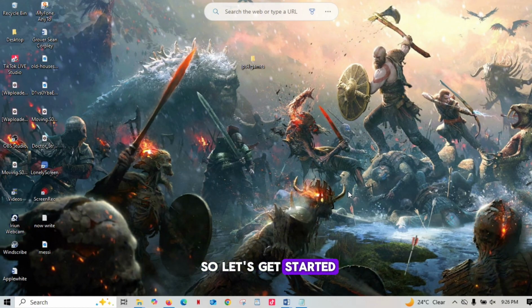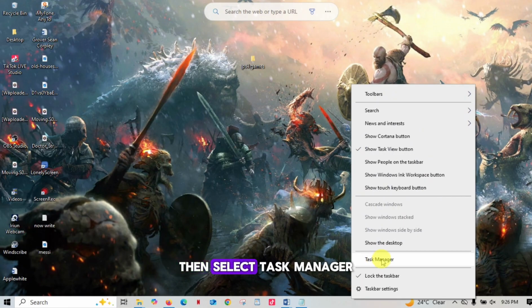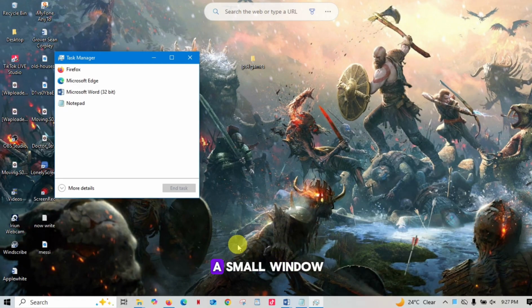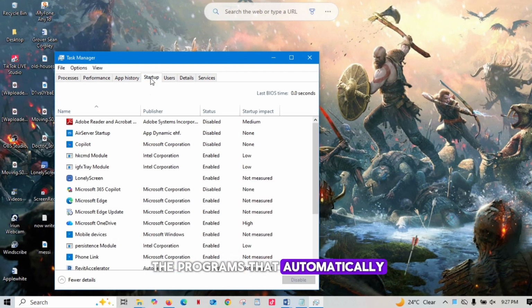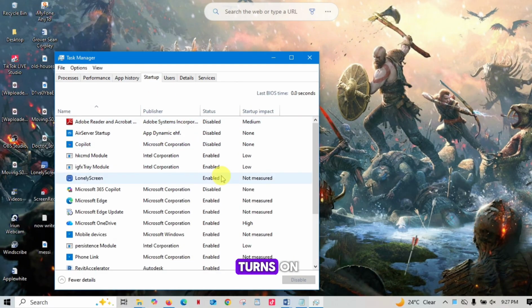So let's get started. First, go down to your taskbar and right-click on it. Then select Task Manager. If it opens in a small window, just click on More Details to expand it. Now at the top, click on the Startup tab. Here, you'll see all the programs that automatically start when your computer turns on.